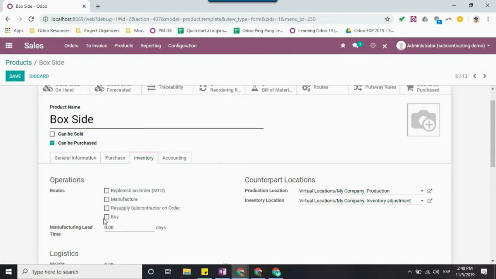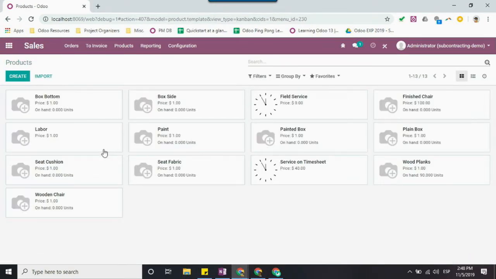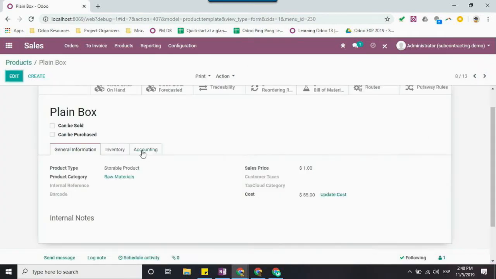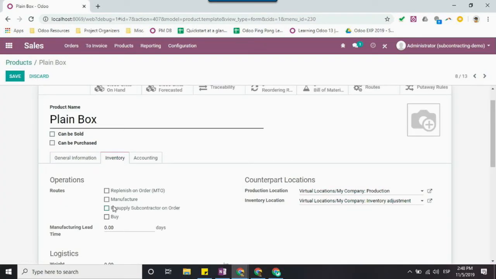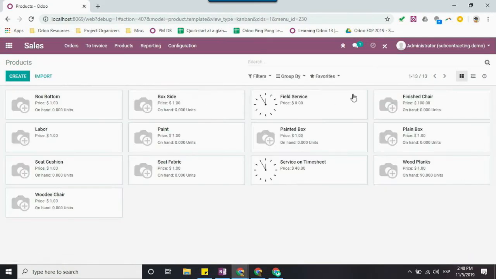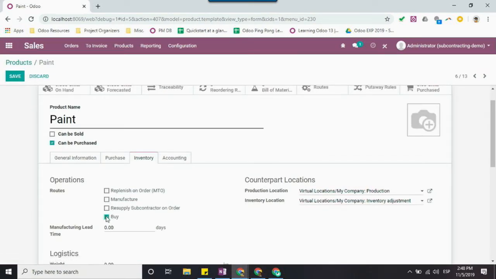So yes, our raw materials will be set to buy, and then I will go into my plain box, which is here, and the route here should be resupply and manufacture. Perfect. I'll do the MTO too, just to make it flow nicely. And then I also have my paint, which is another raw material. So I just need to buy that. And resupply. Nice.